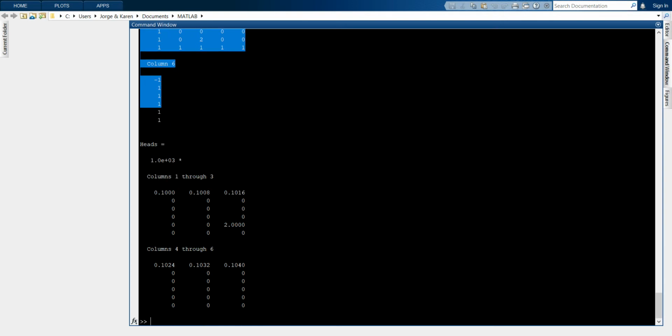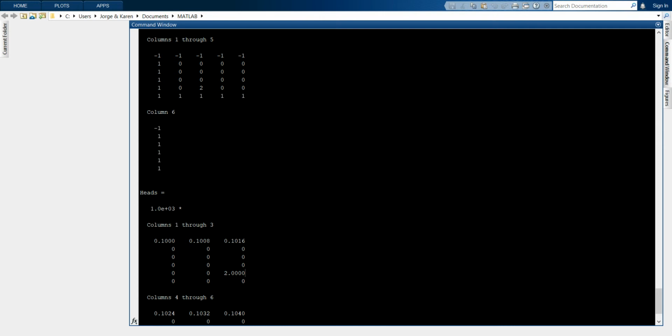Then on the second file that was uploaded, which is your actual head values, for this example we have values set at 100, 100.8, 101.6, and so on and so forth. And then down here on the fifth row, third column, we have 2000, which represents the flow rate, and it correlates with that number 2. So the number 2 tells us that there's a well there, and there will be a flow rate going in or out of that area. And this value tells us what the flow rate is.